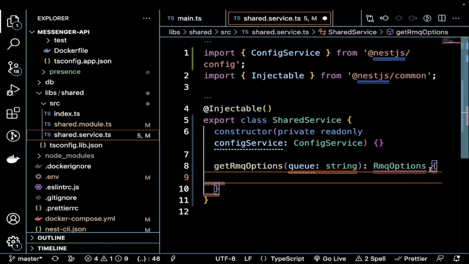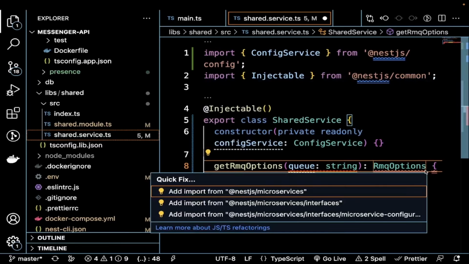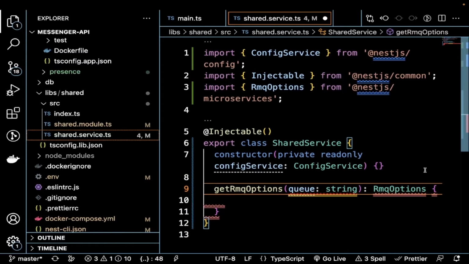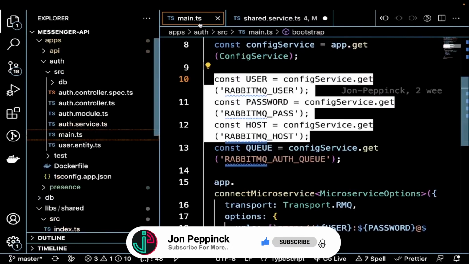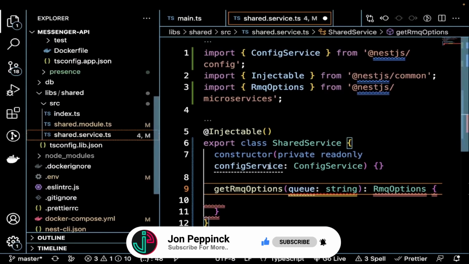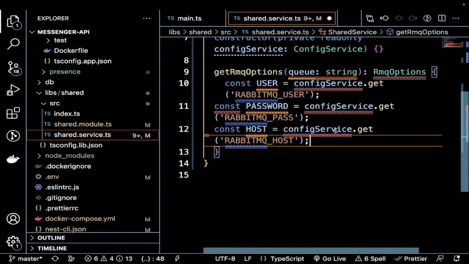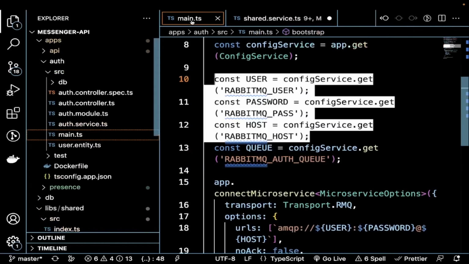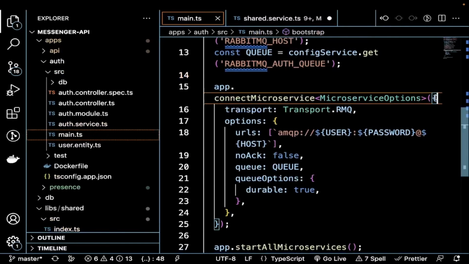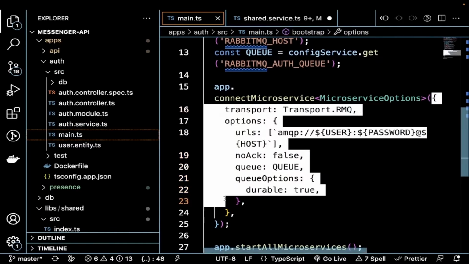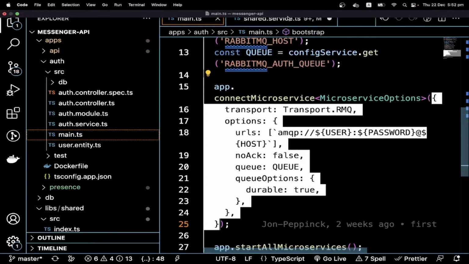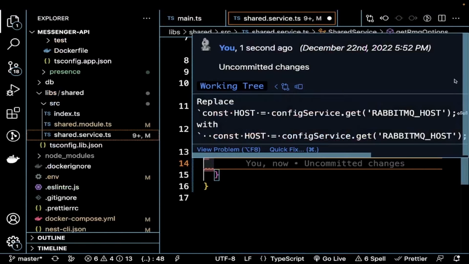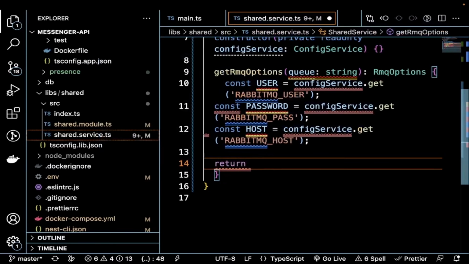So let's just get that by doing Command + . and importing that. Basically, if we copy and paste these variables here, we can get these in here. And then we can just go ahead and return this object here. And that will lighten the main file for all of our microservices. So let's just go ahead and return that.